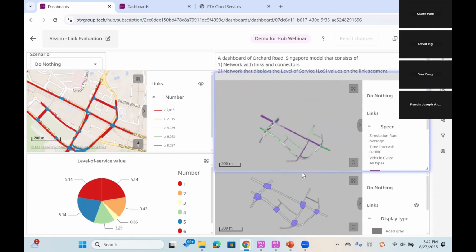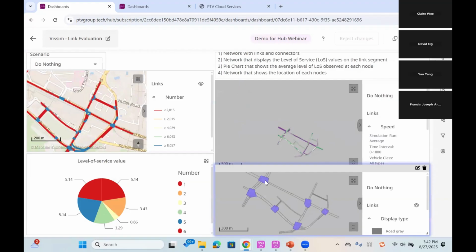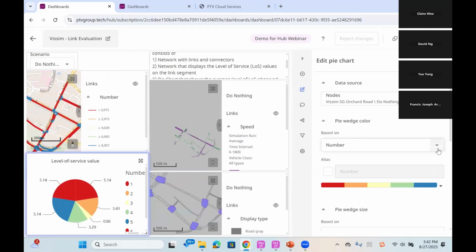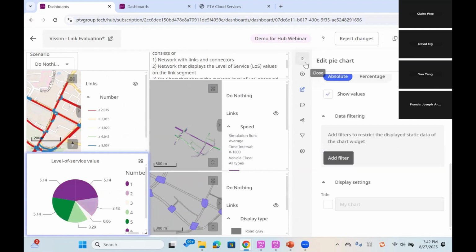with different color display, and also showing the location of the different nodes. If there are results of the level of service, we can also show the different color levels of service. The pie chart here is already configured to show the average level of service observed at each node. So if I click edit, I can also see what kind of data is being displayed, and I can change the display of the different colors very easily as well.